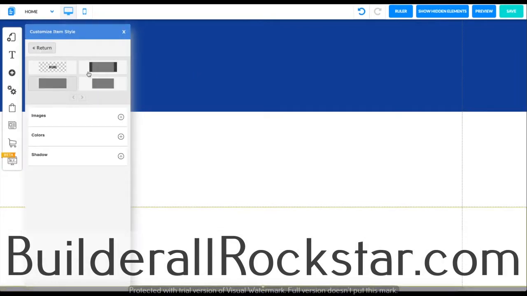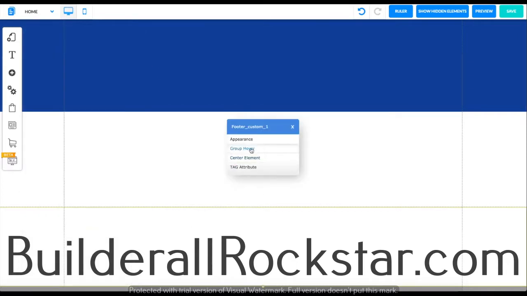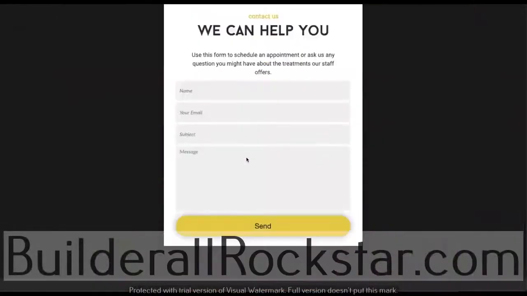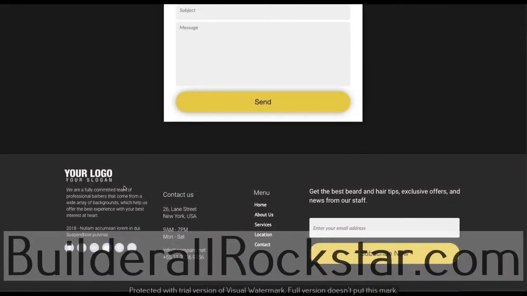We can edit it just like the header. Put images, color for the background, and shadows. You can go back, edit the group hover. If you want a center element or tag attribute, you can also do that. Just to give you guys an example, I'm just going to go to another website so you guys can see what the footer looks like or would look like if you set it up.